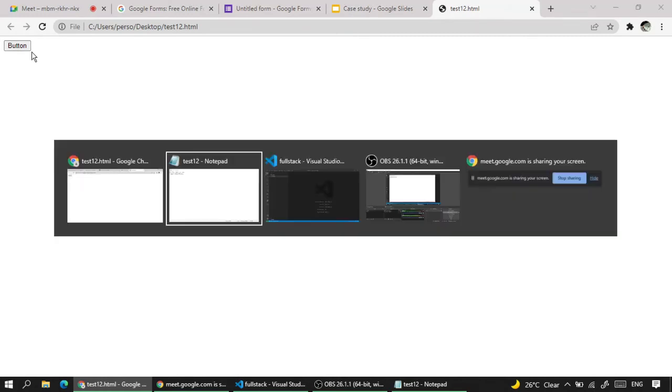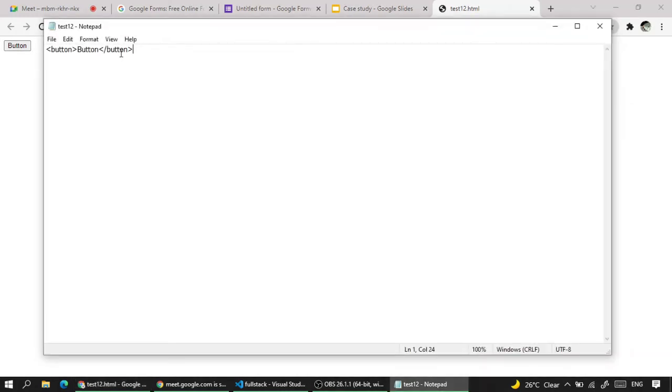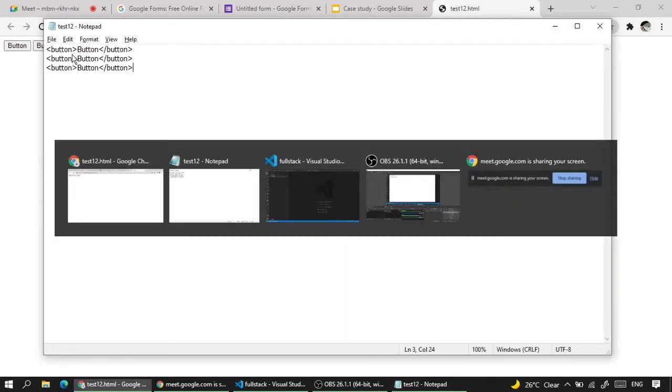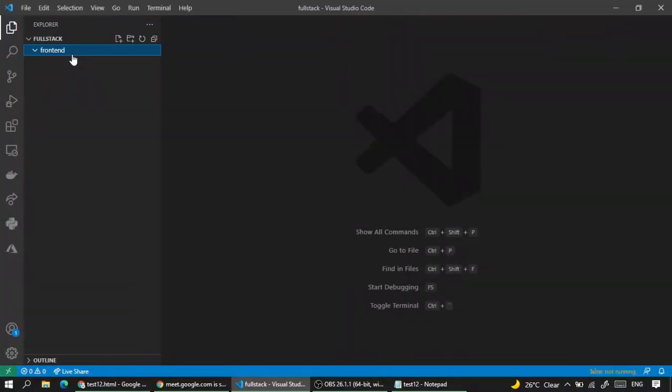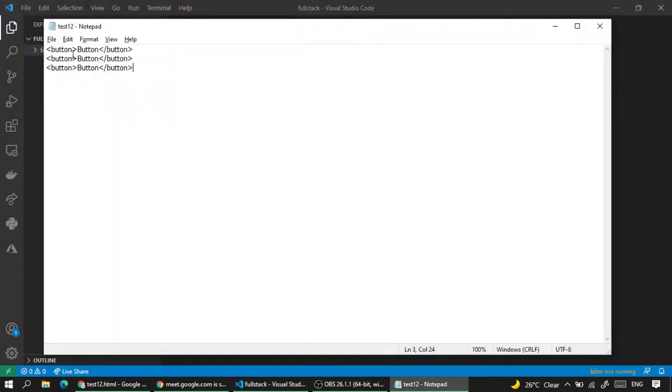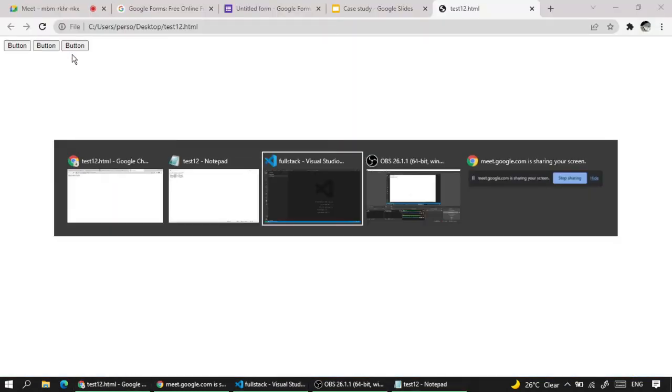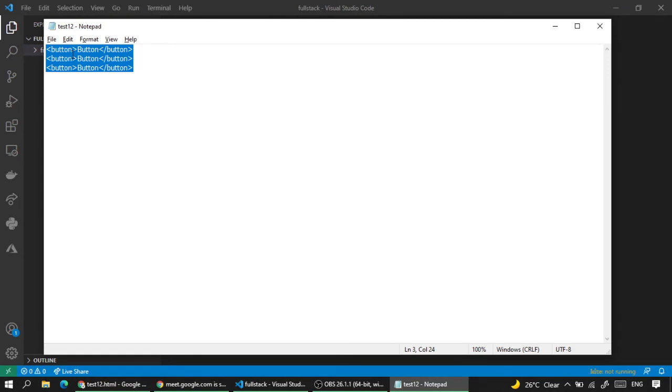So this is the button which I have created, and the code for the button we can see here. If I copy and paste this button 3 times, we see there are 3 buttons. So it's that simple. We don't need any compiler, we don't need any software to install to write HTML code. There is a structure we need to follow. I have directly started with the button, but there is a structure, guys.